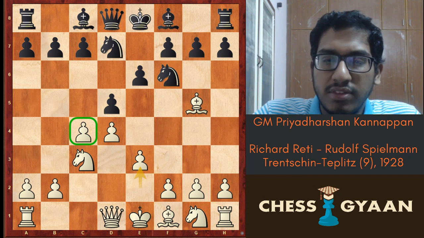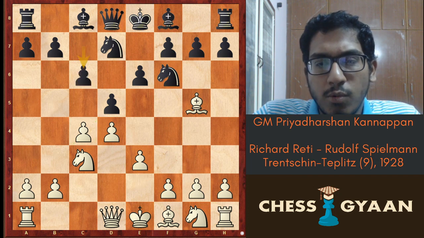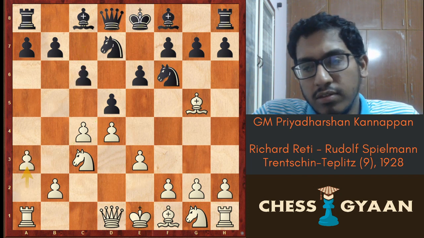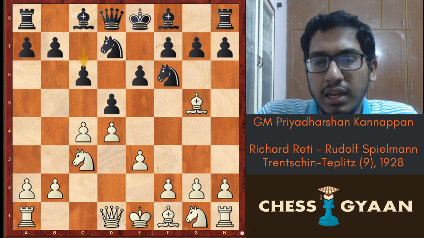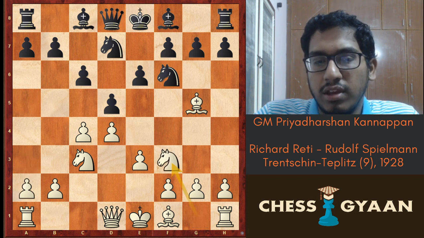So black goes c6, and here white goes a3. This is not the most popular continuation. The better moves, or the main moves in this position, obviously, are knight f3 or c takes d5.